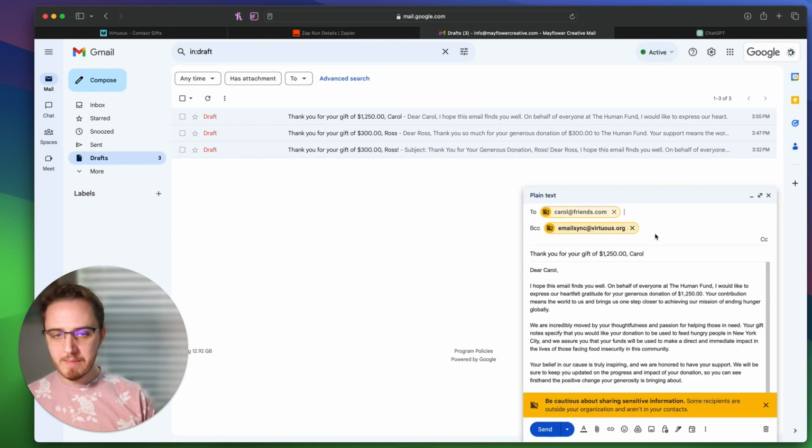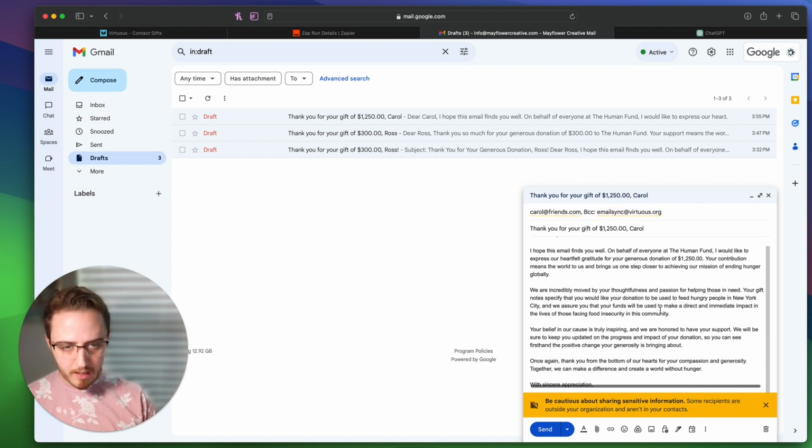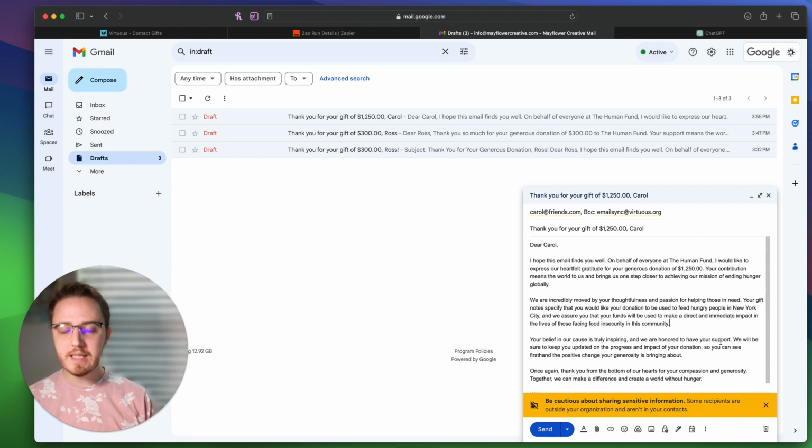Now I'm bringing in that email sync, which is great. Let me just read this real quick. And look, we pulled in the notes. So it says your gift notes specify that you'd like your donation to be used to feed hungry people in New York City, and we assure you that that's what we're going to do. Great. So ChatGPT created one version for Ross that did not include any gift notes because Ross did not have any gift notes. But when we pulled in Carol, because Carol had those extra notes on the gift, we were able to incorporate those directly into our email.